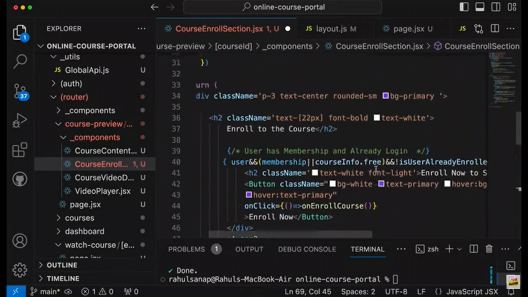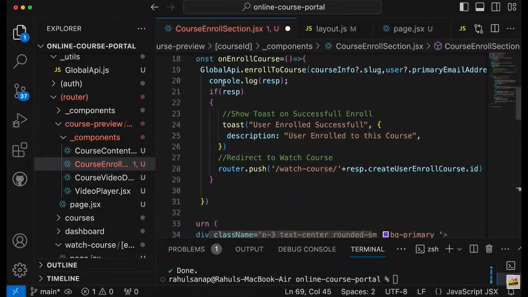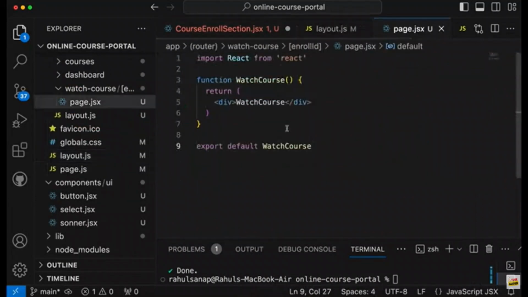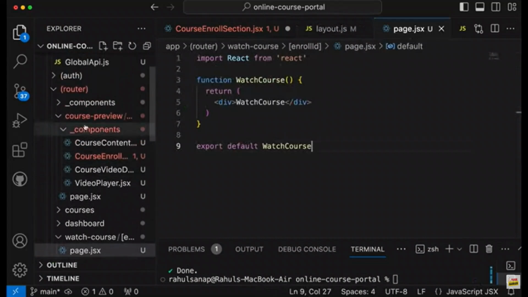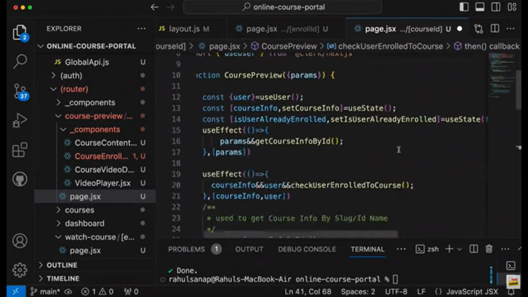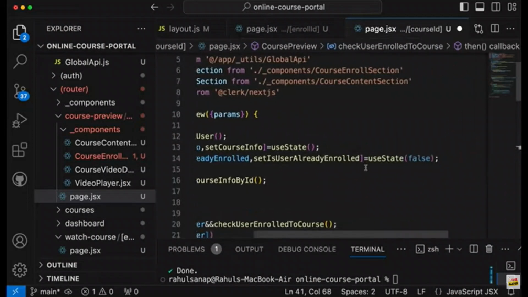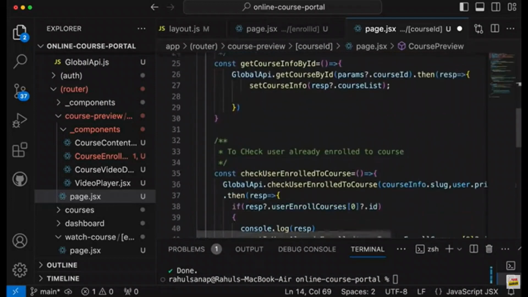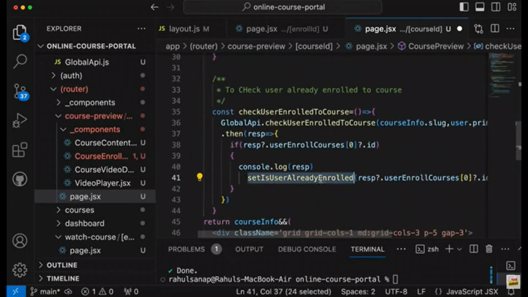Okay, but this enroll course ID we don't have because we were fetching it when we are enrolling. So what I'm going to do, inside this course preview page, we are setting this value to true or false. Instead of setting this value true or false, we can pass the particular ID instead. And here I will just keep it empty as it is. But once we have the value, then we will update this already enrolled. Okay, and then save it.